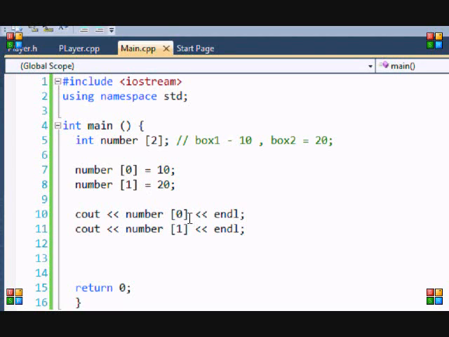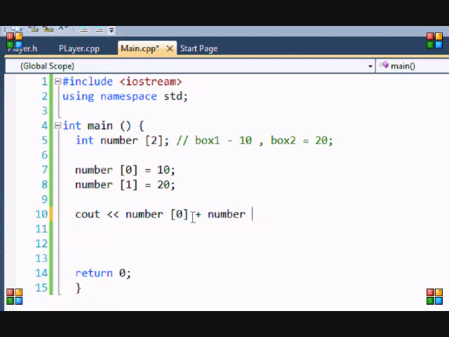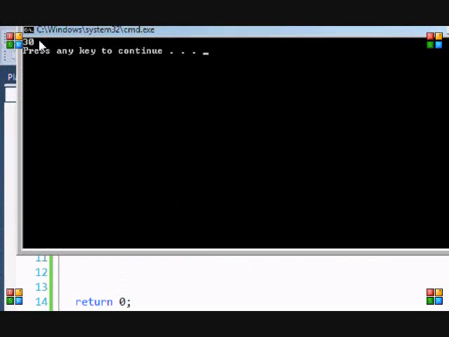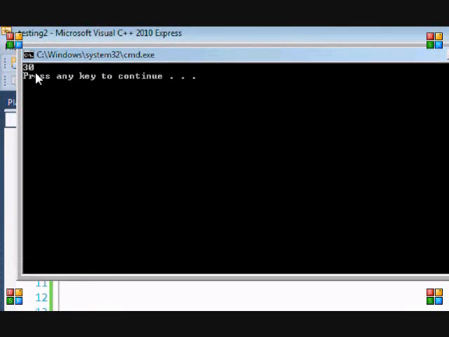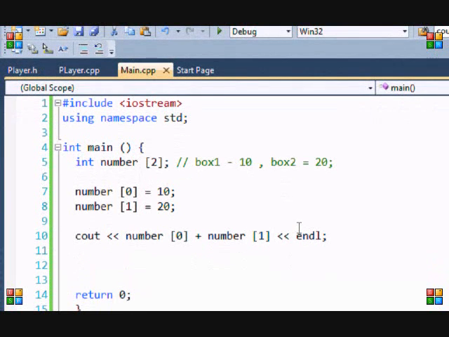Now, you can do anything with them just like you would do with a regular variable. You can multiply them, or add them, so I'll add them together. So number 0 plus number 1 and endl. What's 10 plus 20? 30. As you see, 30 right there. So they're just like variables, but they compact them into one variable name.